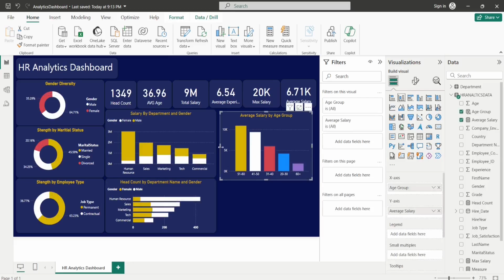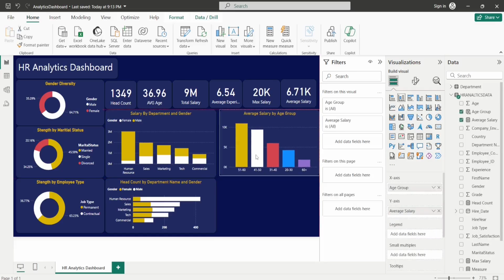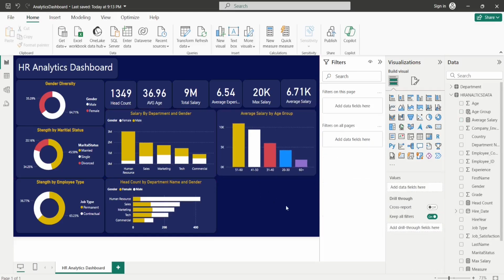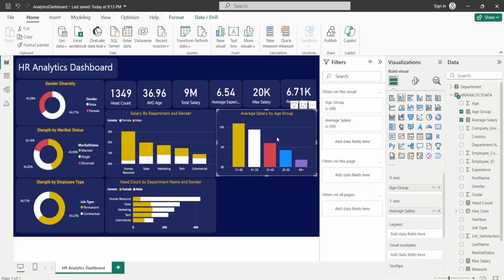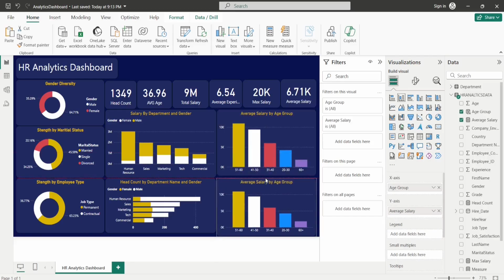And let me just do a bit of formatting. Okay, this is better now. Let me just copy and paste over here. And here I want to display the head count, employee count by age group. So instead of average salary, I'll choose the head count.